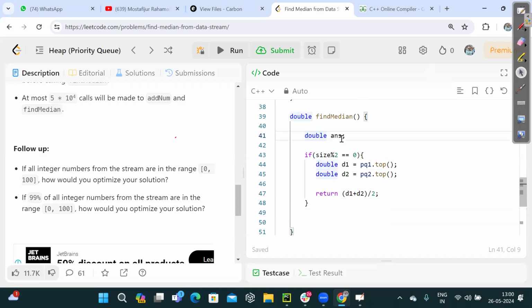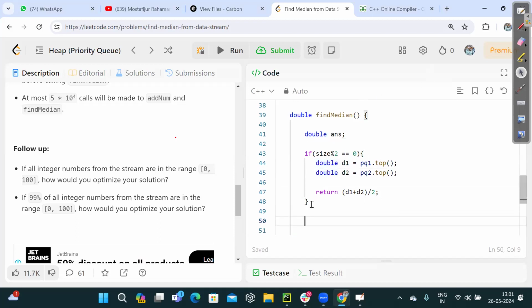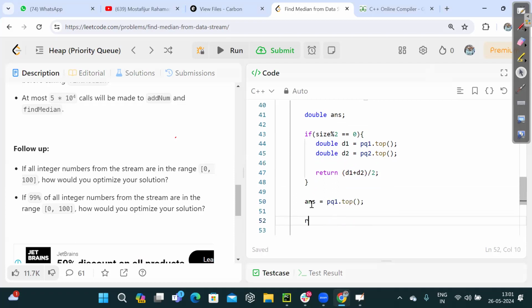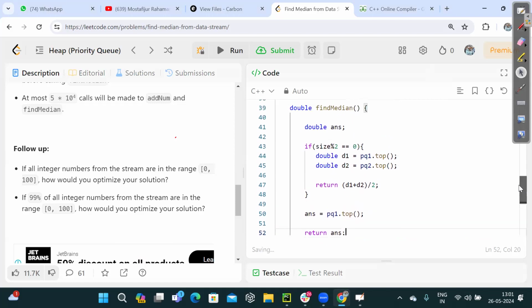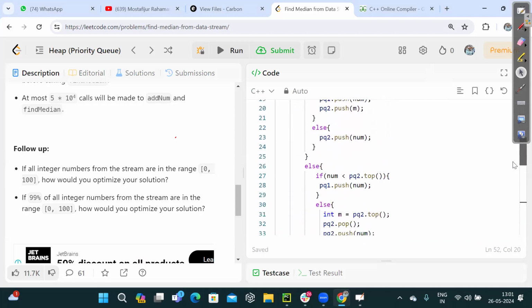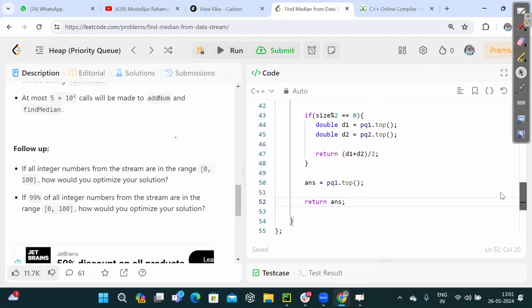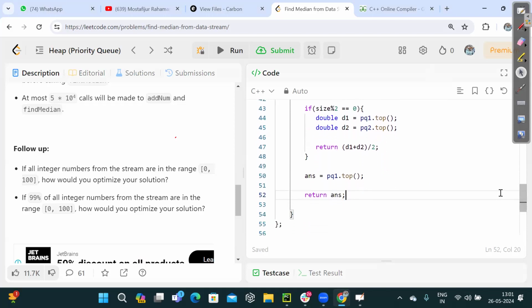Else, if this is not the case, then I can straight away say answer would be equal to pq1 dot top, the extra element of the max heap that we are maintaining, and just return that. Okay, that's the scenario. That's how it's going to look. I don't think any more cases should be there. What are your thoughts? Any corner or edge cases that we are left off with?